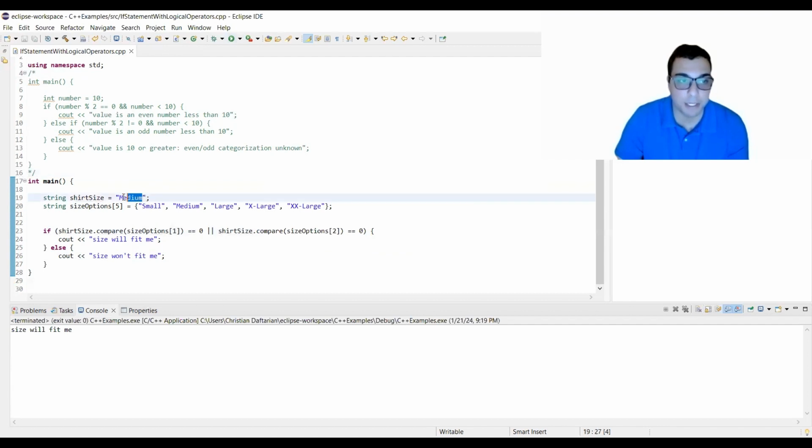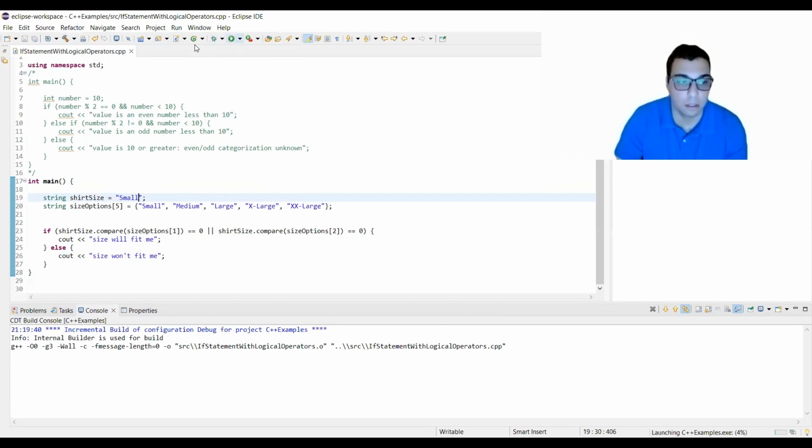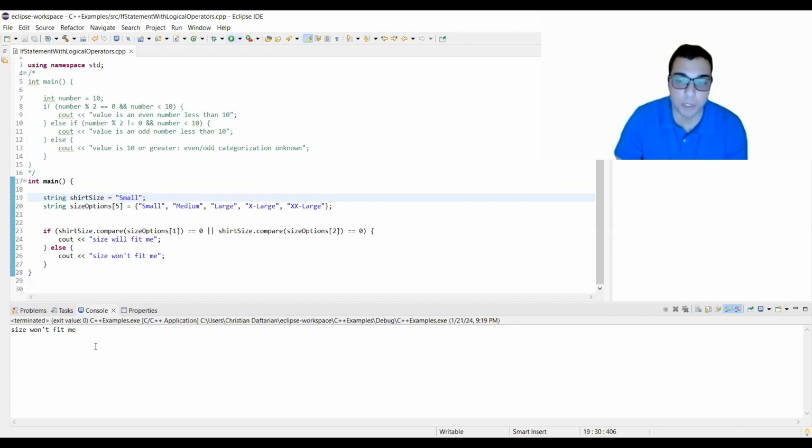But let's say I change this to small, for example, and let's say I rebuilt this and I ran it. Size won't fit. So that's just a fun example of how you can use an if statement with logical operators to basically consider multiple different conditions.